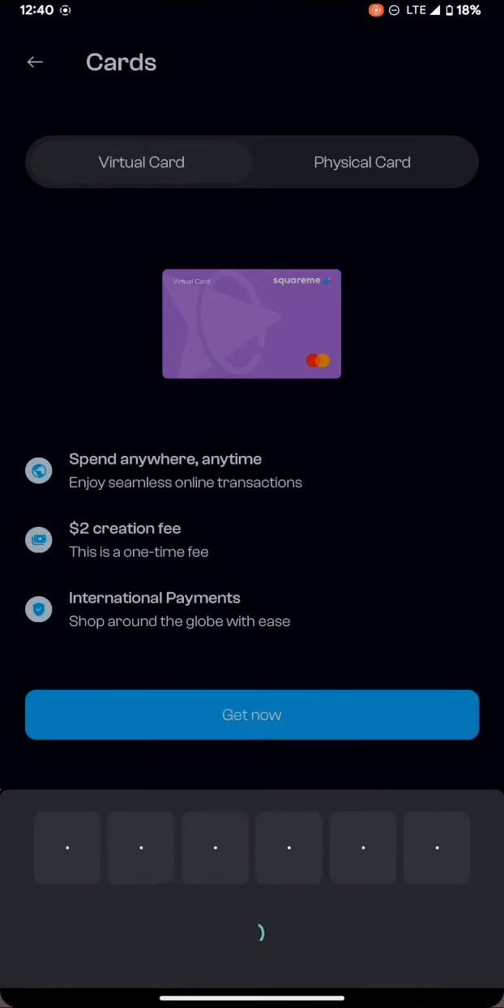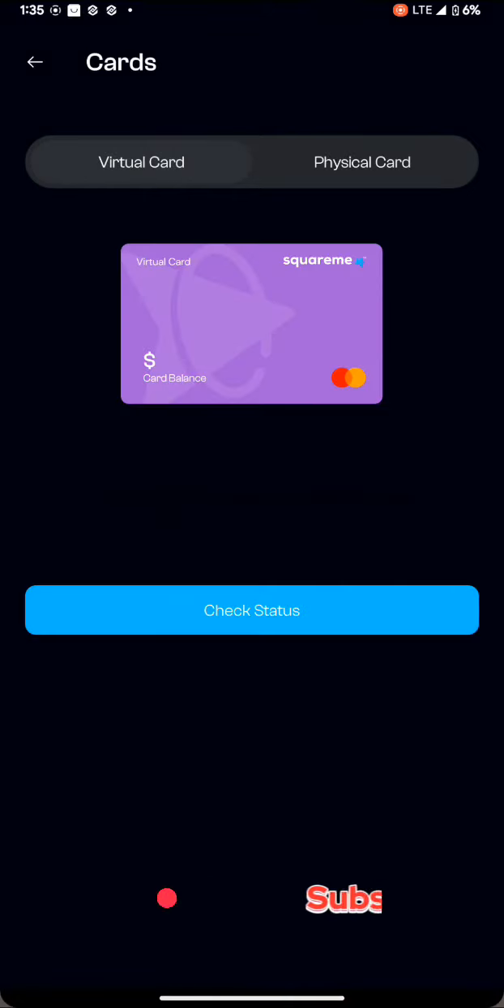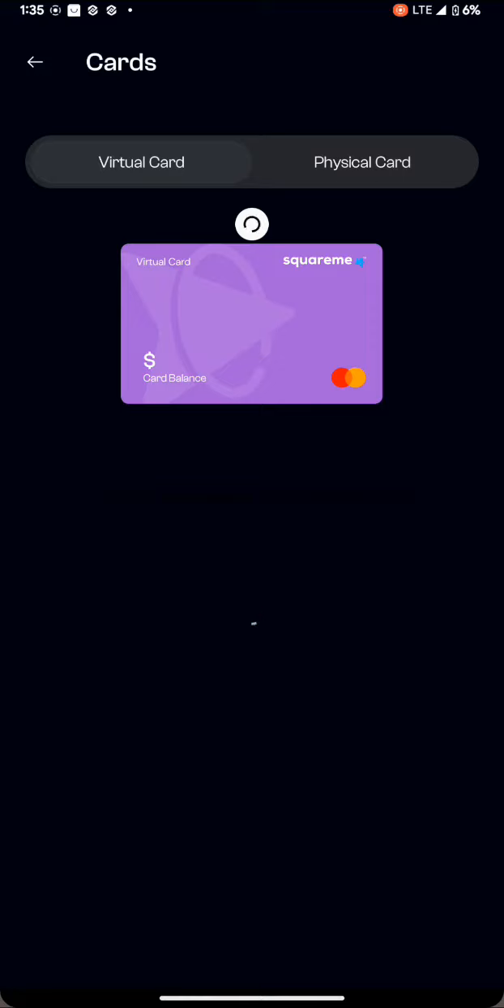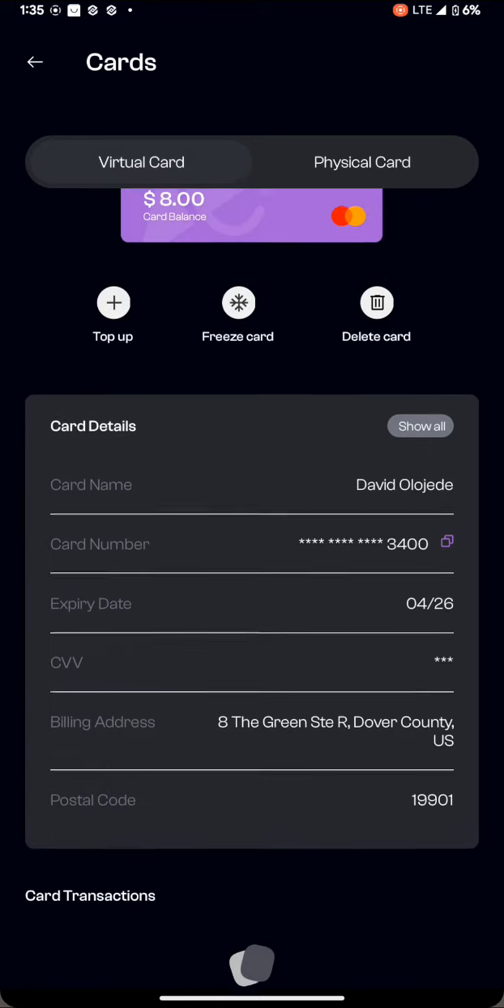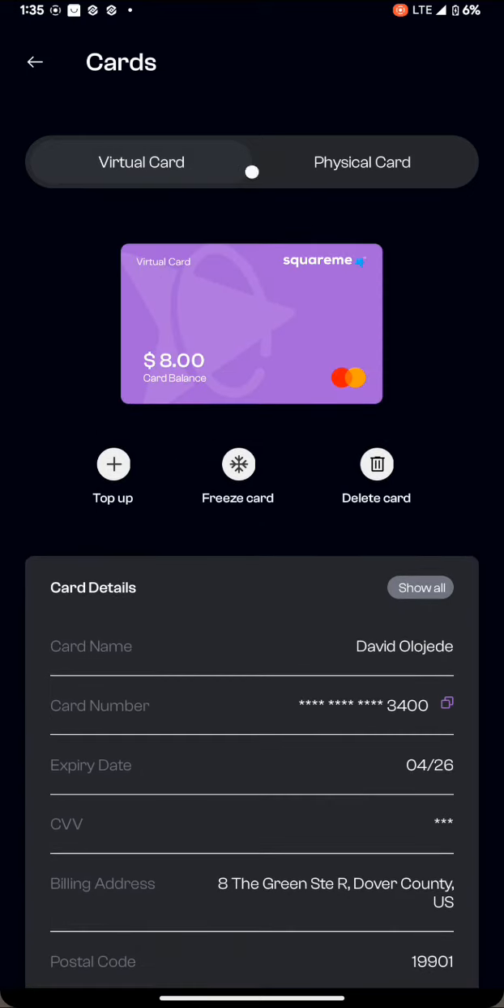So after the input, here it is. Here is the dollar card. It has been created. After I click on the check status button, that is it. This is what it looks like. I have $8 in my dollar card right now.